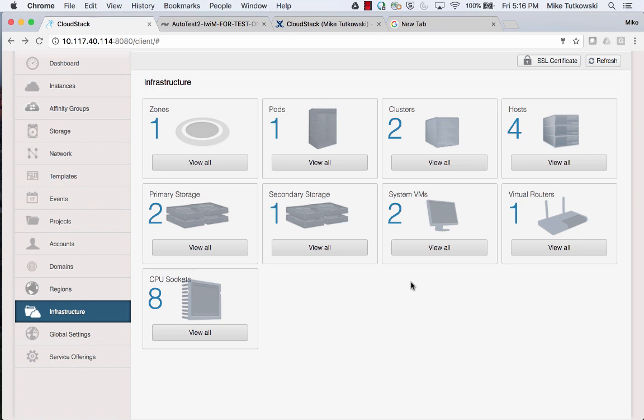I have just a single zone, single pod, two clusters, one of which is KVM, and that is what's housing my application VM. And then I have another cluster, which is a XenServer cluster. And for the sake of simplicity, I've taken all of my system VMs and I'm running them on that XenServer cluster. So I have two KVM hosts and two XenServer hosts.